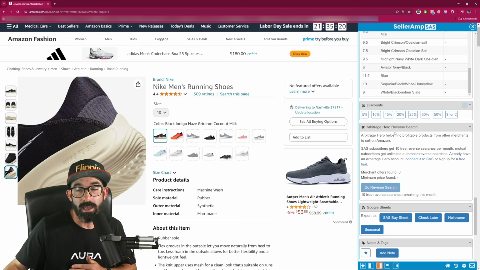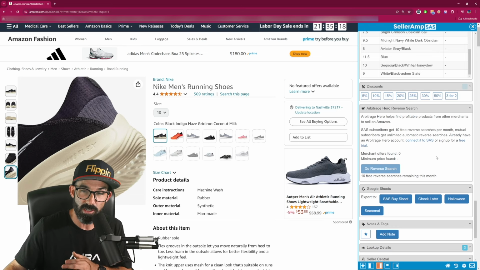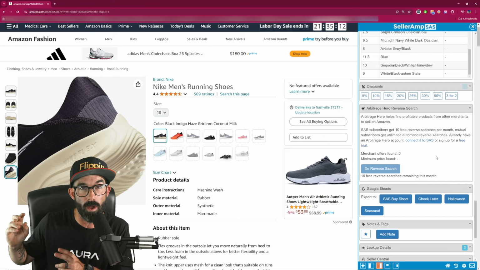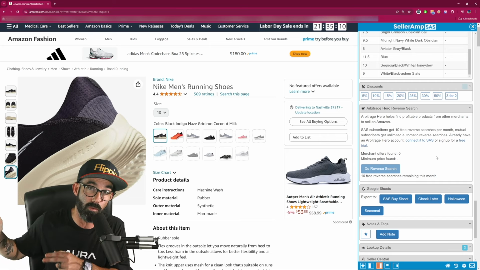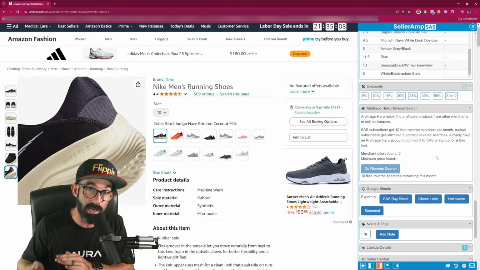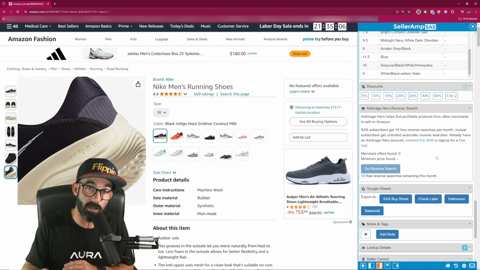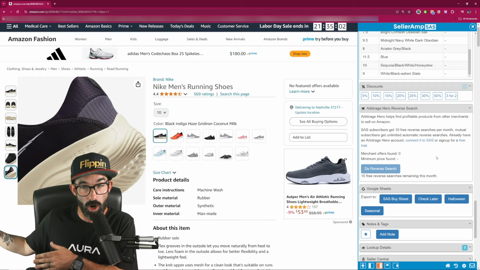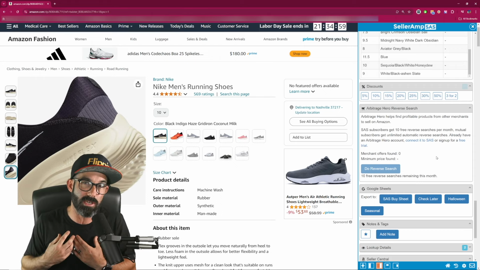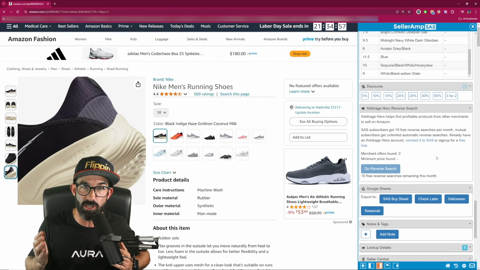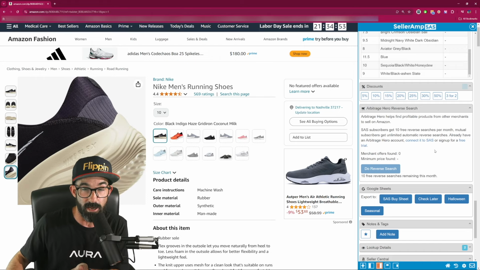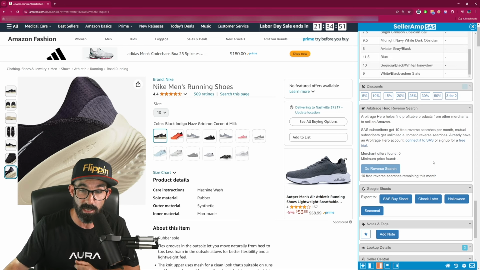So this section right here is the Arbitrage Hero reverse search. And this tool allows you to reverse search a product to try and find websites that you can purchase it on for profit. You do get 10 free Arbitrage Hero searches a month as a SellerAmp subscriber. And if you want more, you're going to have to subscribe to Arbitrage Hero. Personally, I don't use it. I prefer to use Tactical Arbitrage to do reverse searches, but it's great that it's actually built in and you do get 10 free searches, so you might as well use it.